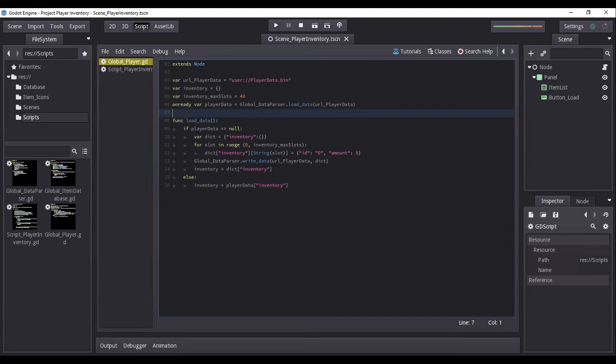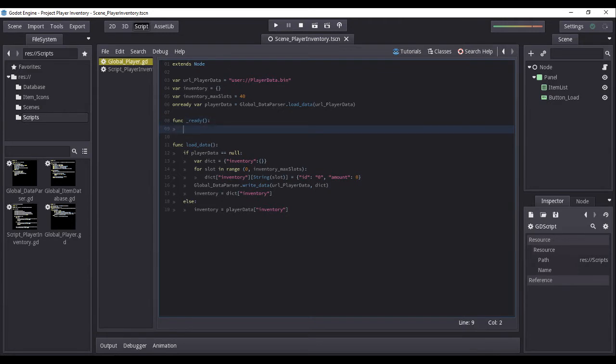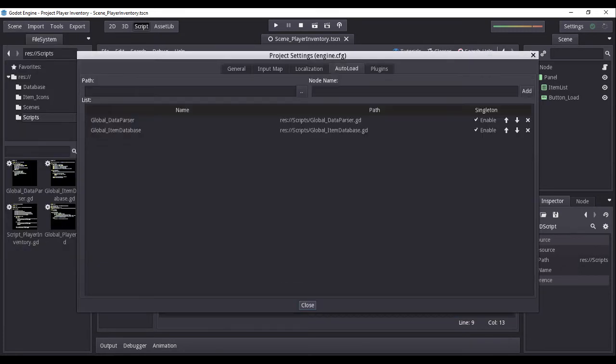Now, let us create our ready function. By default, we would want the player data to be loaded when the game starts. And finally, let us begin adding our global player script into our autoload sequence from the project settings.